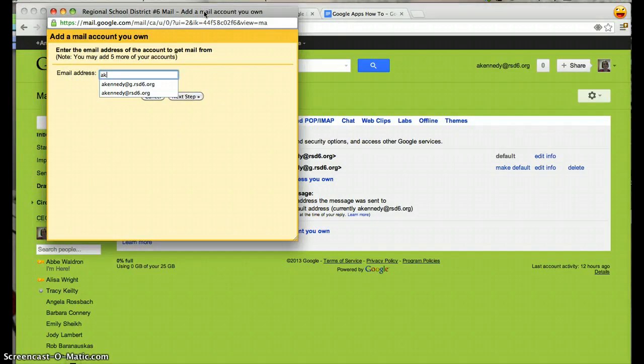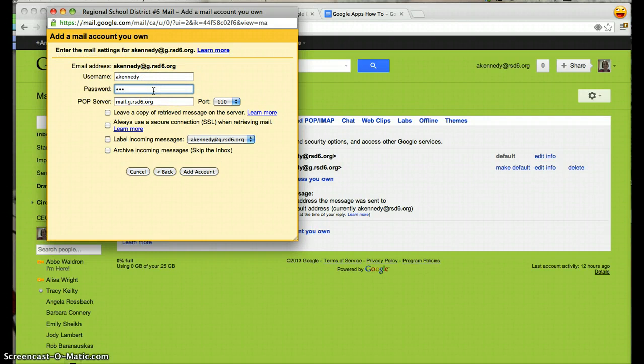Using my email address with the g.rsd6.org, typing in my Worldclient password, changing this to mail.rsd6.org, and here's where I need to label my incoming messages. So I'm going to choose label incoming messages, and I'm going to select a label here. So here's the label that I created called Sika. And then I'm going to click Add Account.